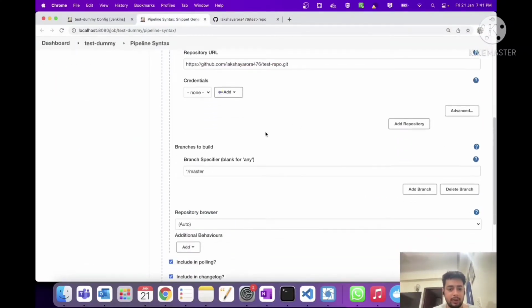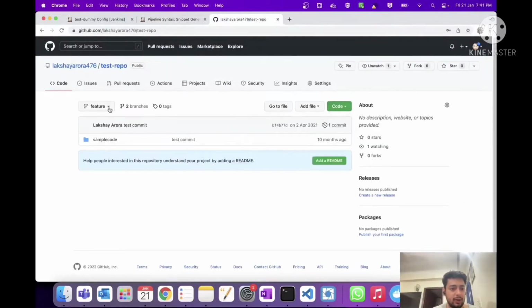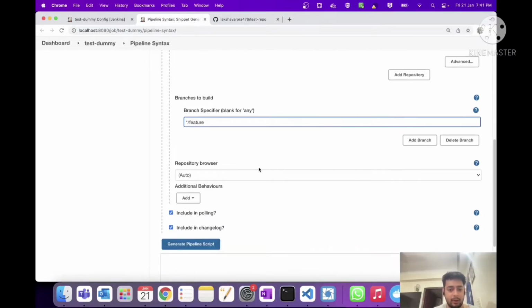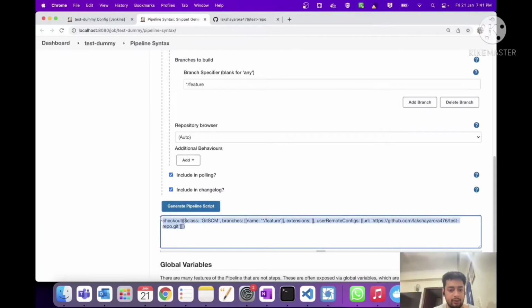I don't need to give any credentials. And then the branch, I will take feature branch. So since I don't have master branch, I will take feature branch. Rest all things feels fine. I will click on generate pipeline script and copy this code.